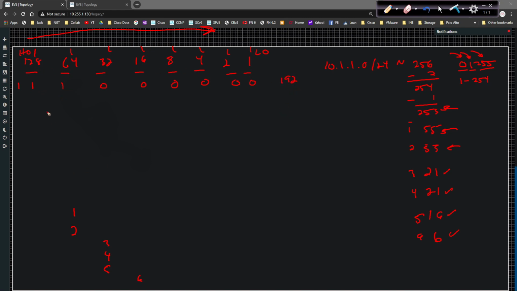Okay, but now that I know that, I can go ahead and do that for the second range, or the second subnet. So for the second one, I'm going to turn this one on and this one on, and then all zeros across the board. It's going to be 192. I'll explain how this process is allocated here in just a moment.